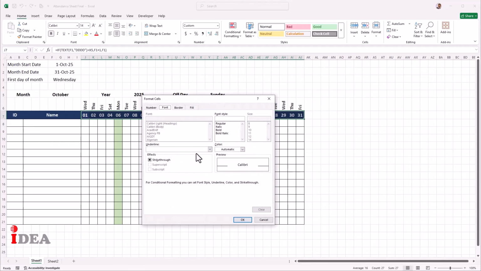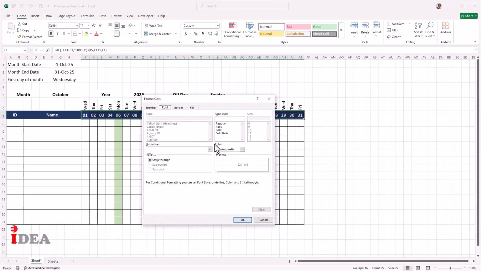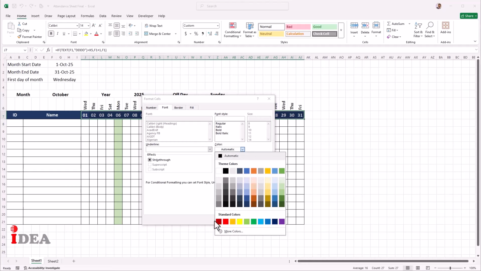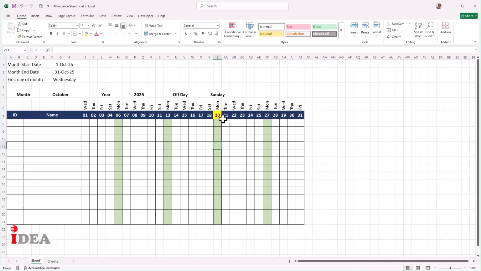In the Format window, go to the Fill tab and pick a background color. Then switch to the Font tab, and set the font color to red. Click OK, then OK again. Now, the current date will automatically highlight in your day row.